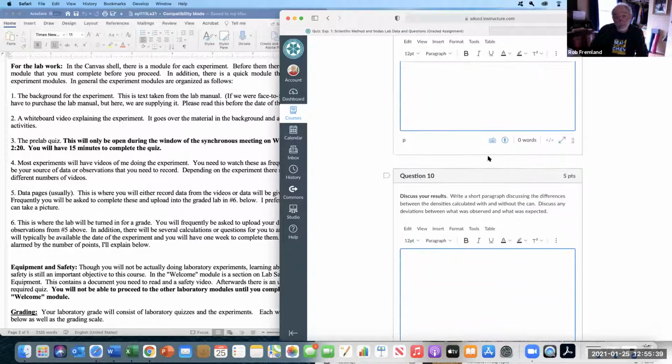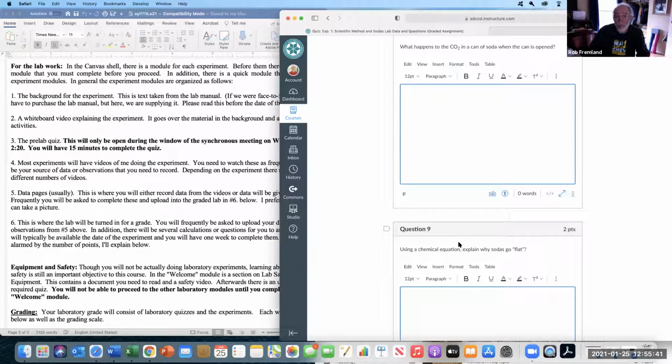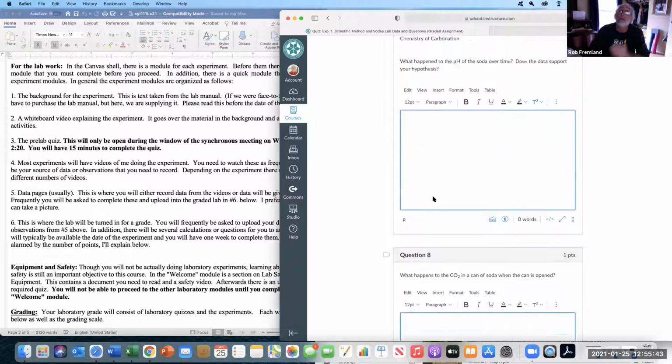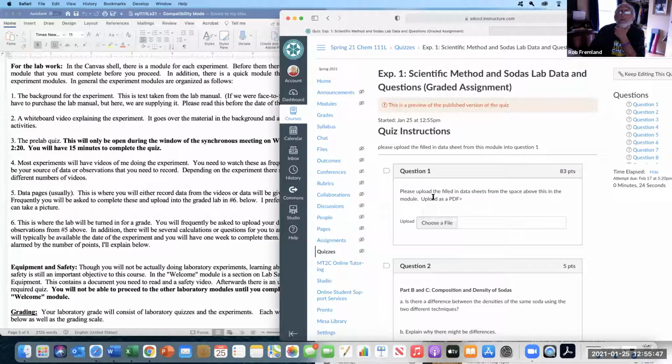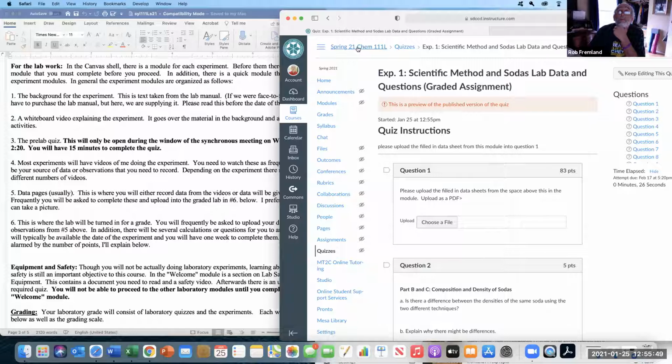And these questions are literally right out of the lab manual, if you bought the lab manual. They're the questions in the lab manual. So I didn't make up new stuff. I wrote the lab manual in the first place. So, all right. Every experiment's going to be like that.